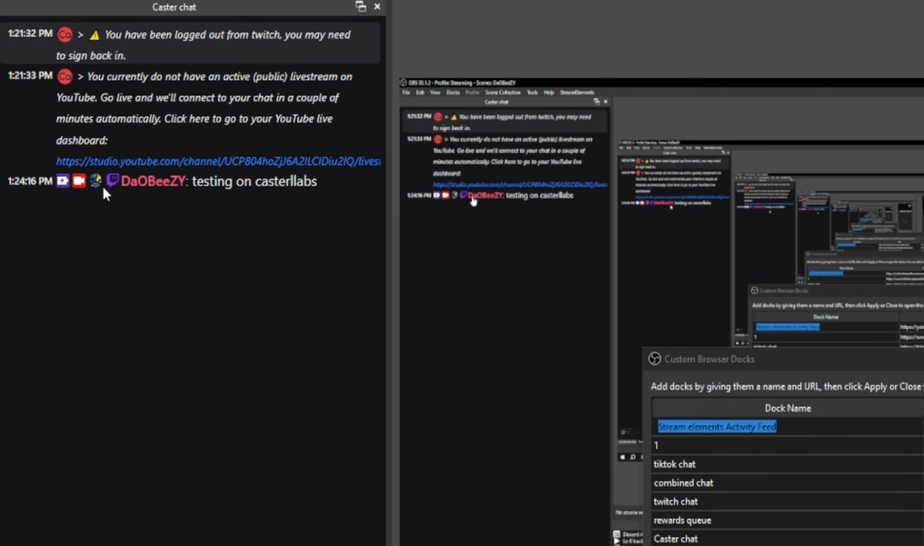And boom. You see that? That's what the chat looks like. So same thing, it shows the platform, shows your badges, shows a name and the message and the timestamp. So it's really cool. So it shows just like this for all the platforms that you have connected.